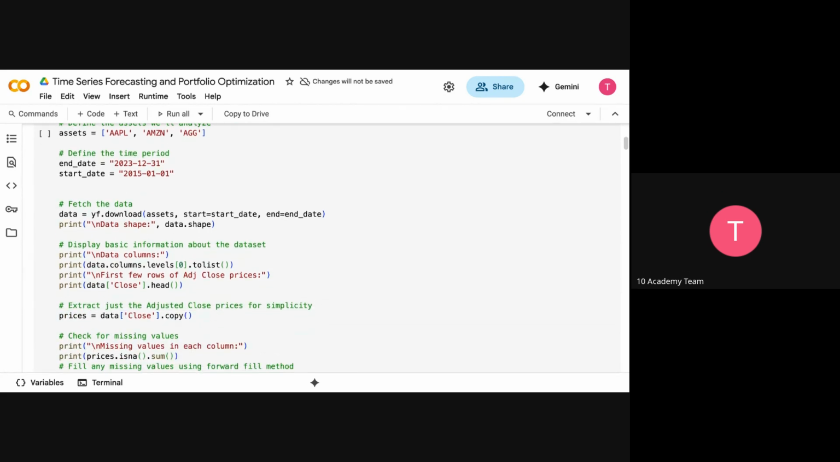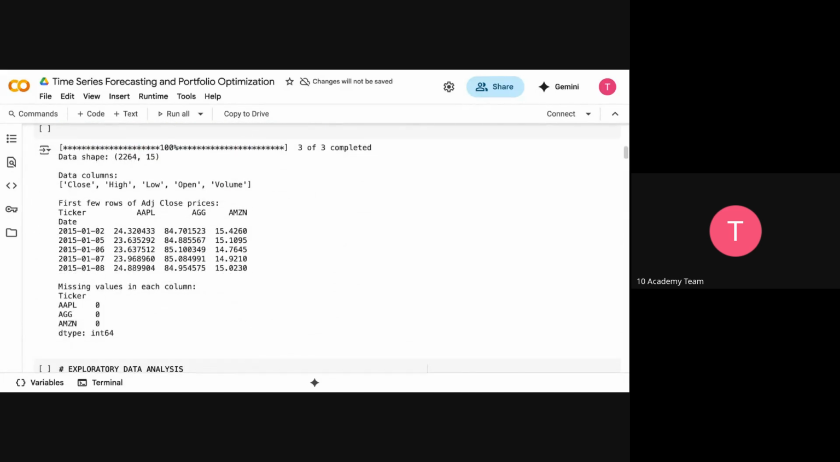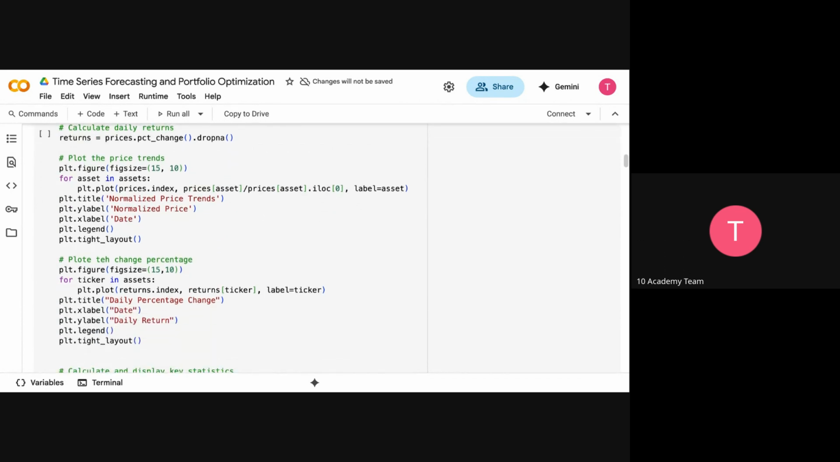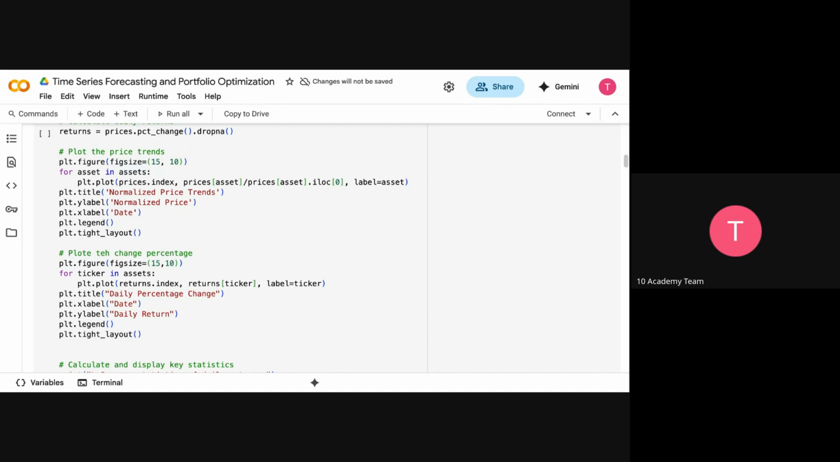So here I just downloaded the dataset, and you can see some examples of it for Apple, for AGG, and for Amazon. This is just their closing price. And here you can see there is no missing data. And I just did some EDA on them. On the EDA part, I just found the returns by using the change between the previous value and the current one, and plotted them.